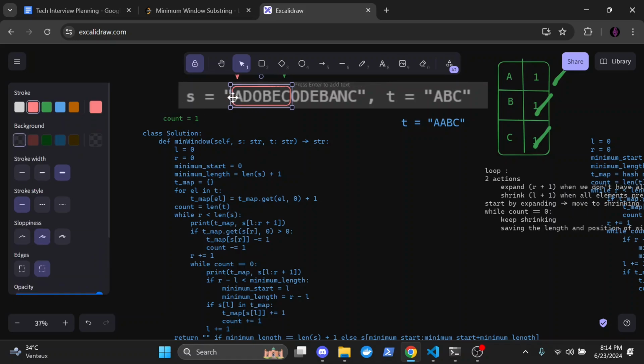Then we shrink. And now the count is not 0. So we loop through the while again. And we check now left is here.